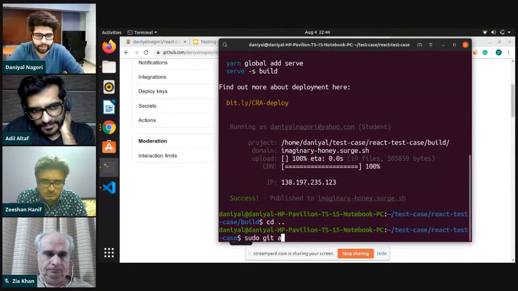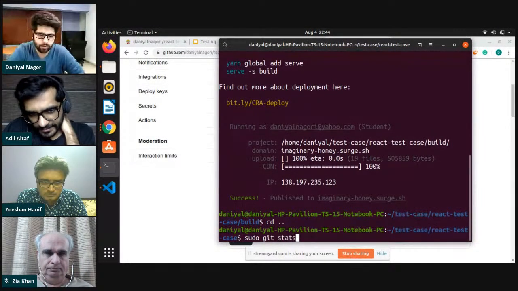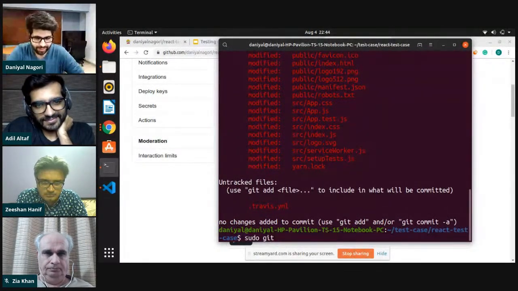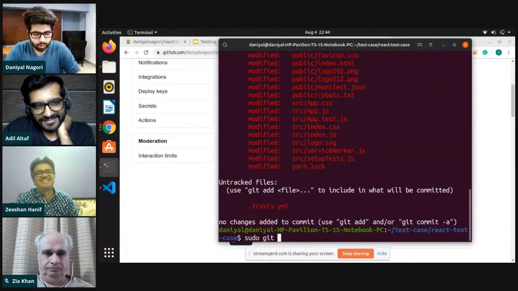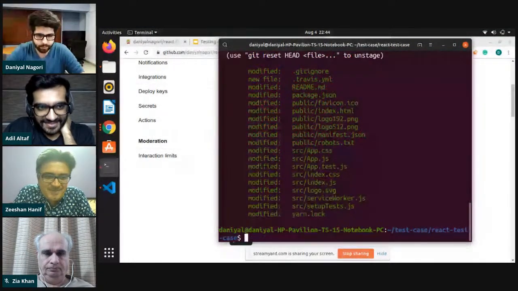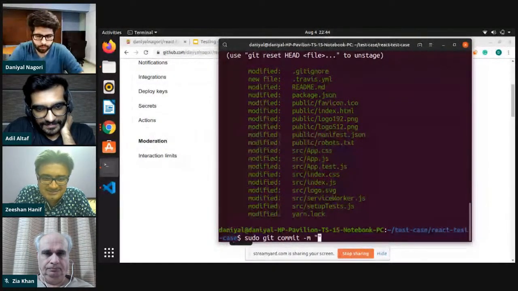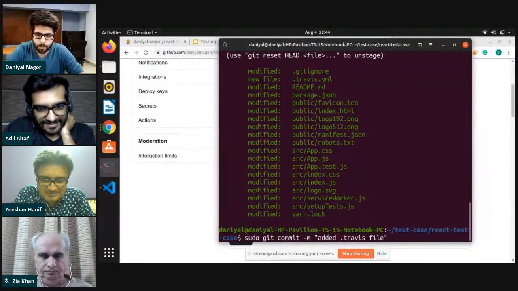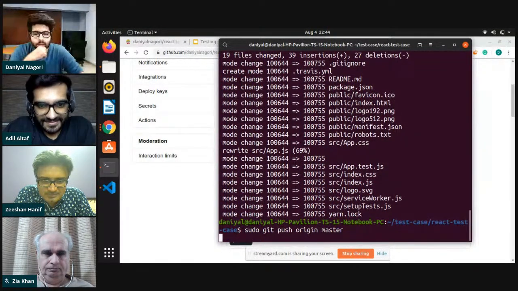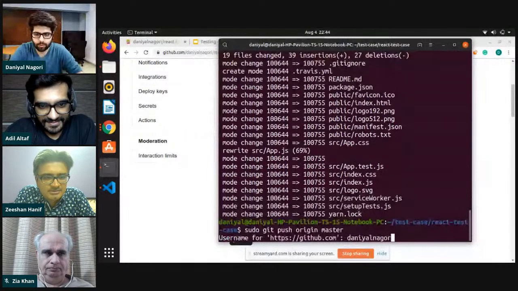So do git add dot, git status first of all. This is all live coding, guys, not copy paste, so definitely it takes some time to debug. Git add dot, modify, git commit dash m, edited .travis file. Okay, so do git push origin master. Okay. Is it connected? Yes.